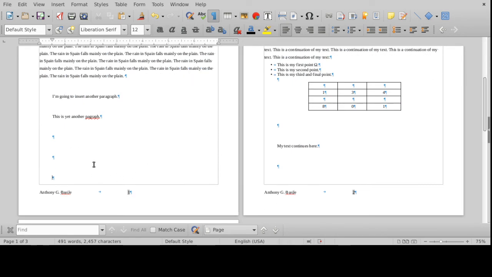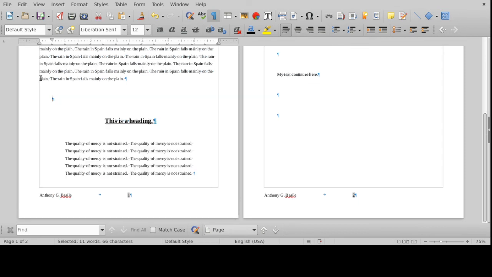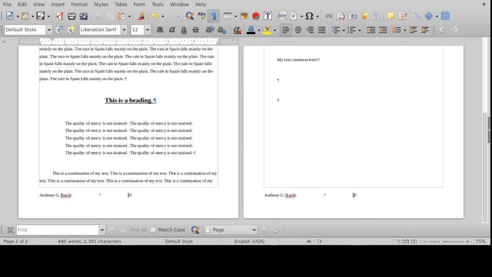Let me get rid of these extra paragraphs. So this is where we were. And we say, you know what, I always want this heading to be at the top of another page. The way you do that is you put your cursor right before the T. You can't see my cursor, but it's right there in front of the T. What you do is you insert what's called a page break.